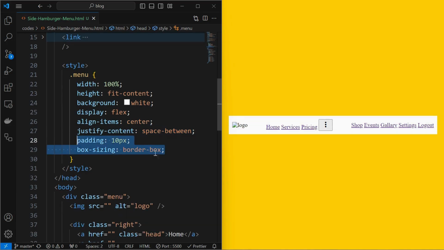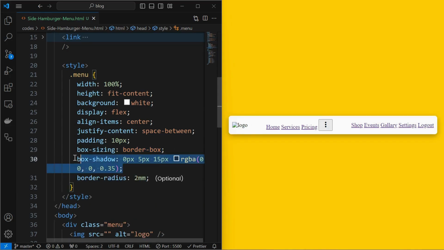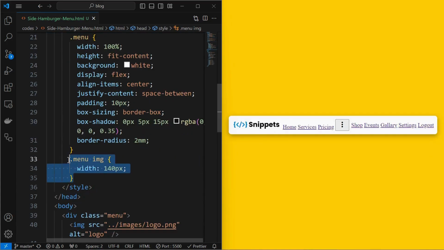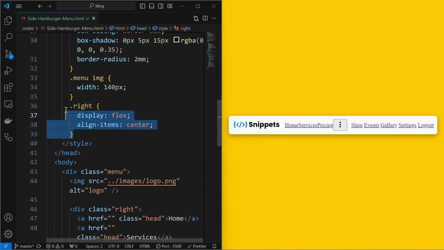Then set a padding of 10 pixels, and make sure to set box sizing to border box, so that padding does not overflow. Finally set a box shadow and border radius as shown. Next I added the source for the logo. Then set the width of the logo. Next style the right element, by setting its children at the center using display flex.